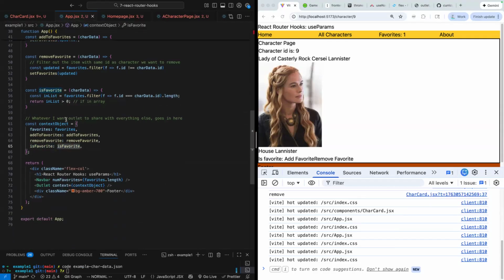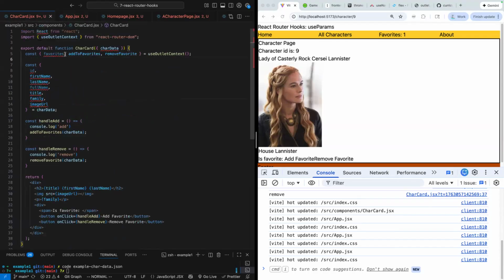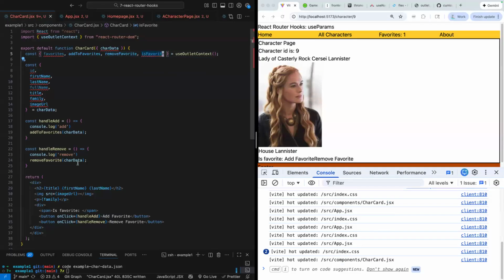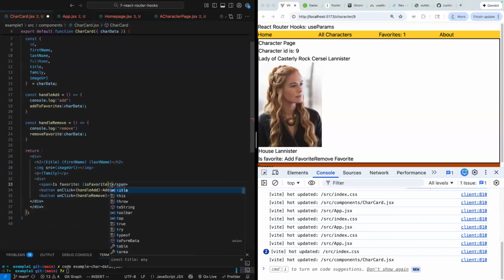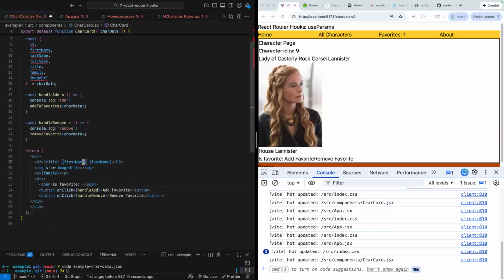And again, we take this object, we pass it as a prop into the outlet named context, and I now get to use it anywhere. And I need to grab it from that object. And now what I should be able to do, in here in my code, is check if they're a favorite. And in fact, let's do this here.